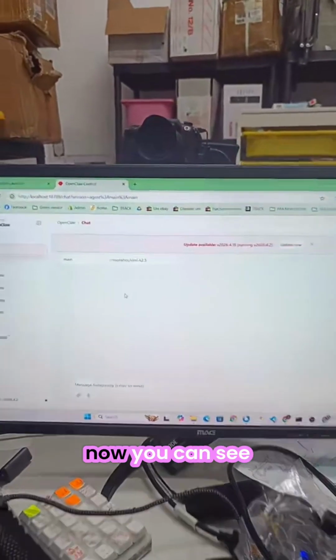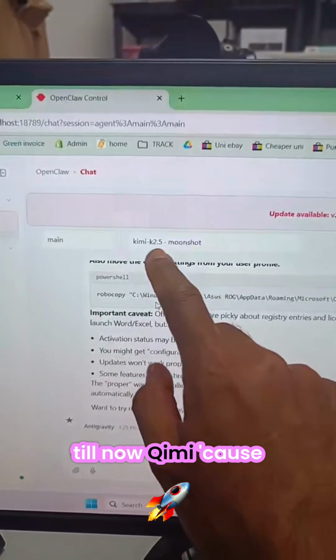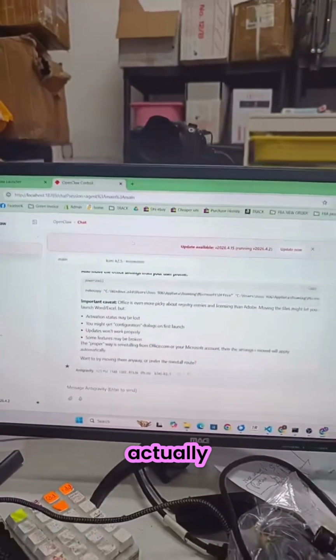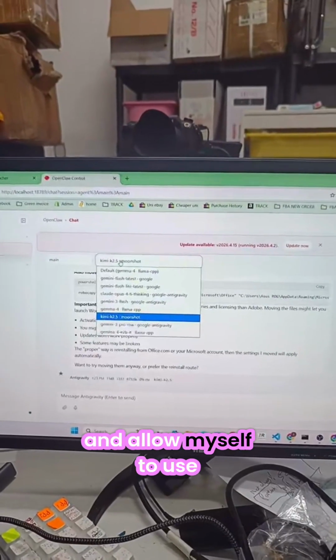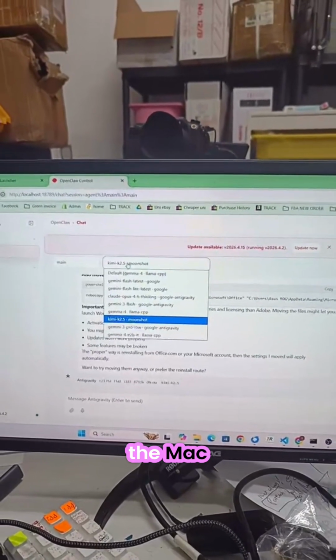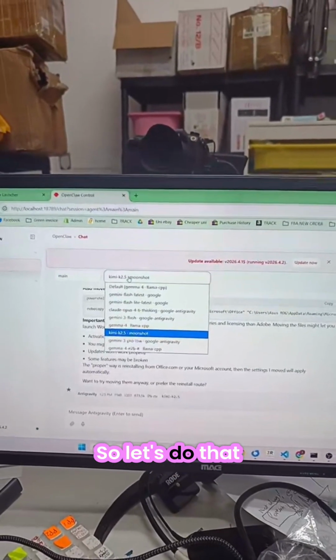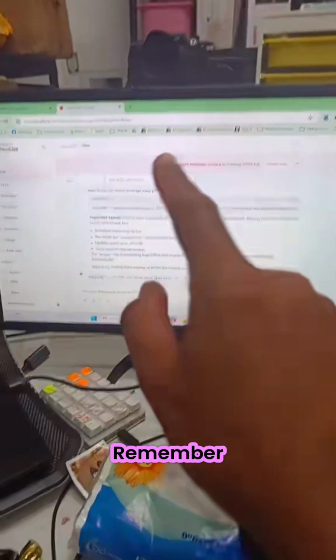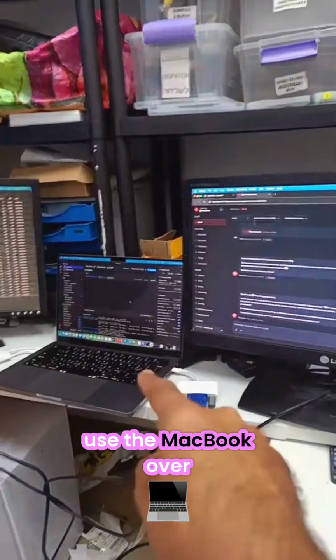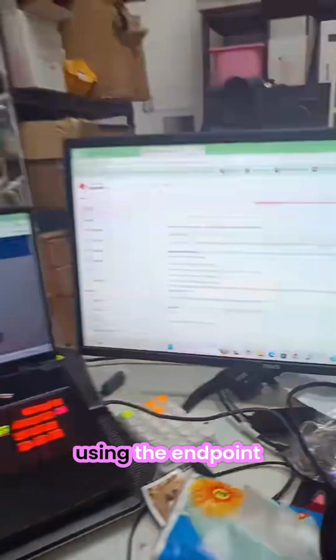So basically, now you can see I was using up till now Kimi because it's very cheap actually, but I want to try and allow myself to use the Mac basically. So let's do that right now. I'm going to set it up right now. Remember, this is a Windows PC that's about to use the MacBook over there as the server using the endpoint.